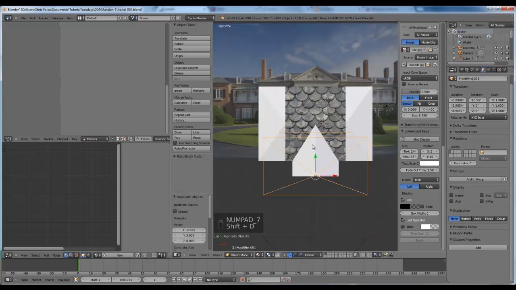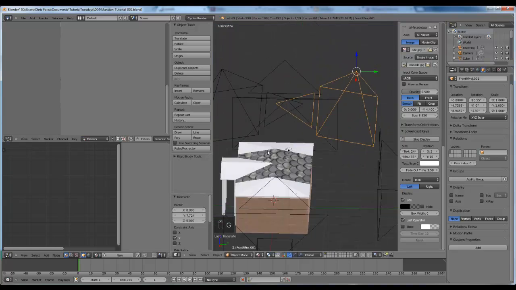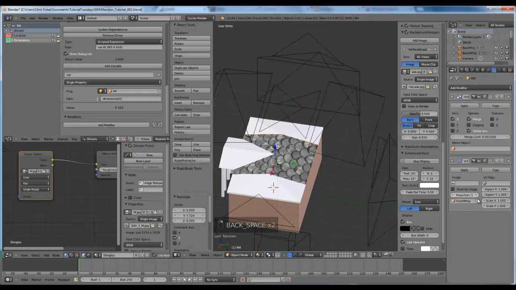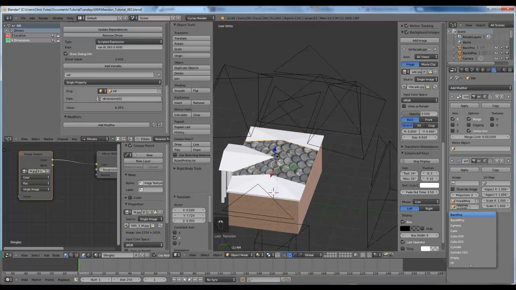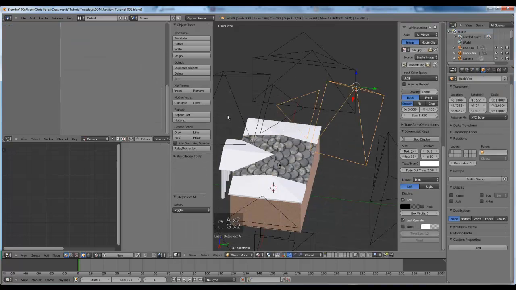So we'll duplicate this, rotate it 180 degrees, move it over here, and then we will call this one back R project. And we will add that right here. So we will add another projector, back R project. Okay. So now this is affecting the back, this is affecting the front.